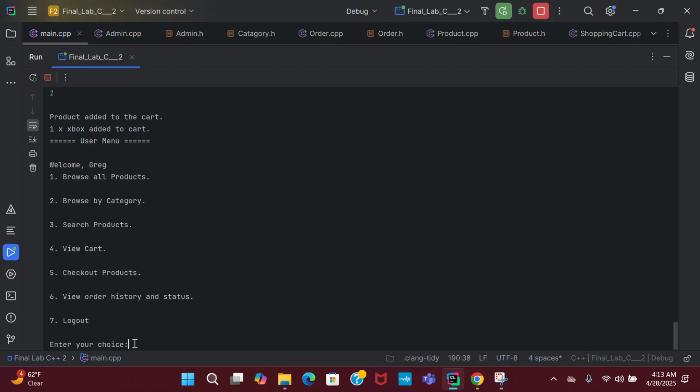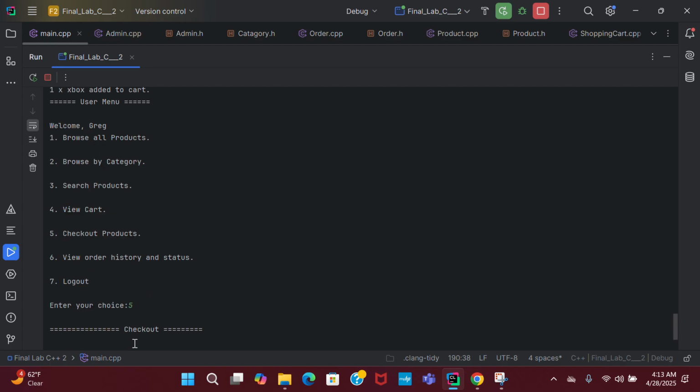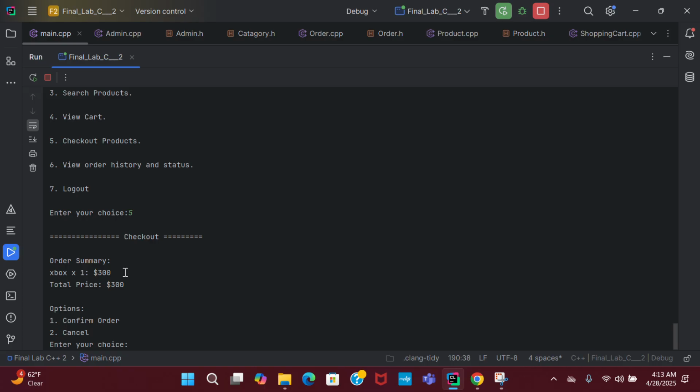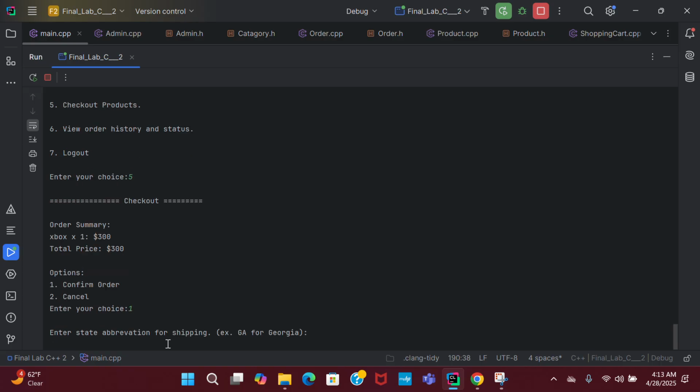Now we will see the checkout products, which will allow us to now see our order summary and how much the total price is, as well as each Xbox and how much the total is for both of them. If we confirm the order, it will ask us for shipping information, which I just did abbreviations for states, so you can enter US or any 2 letters.